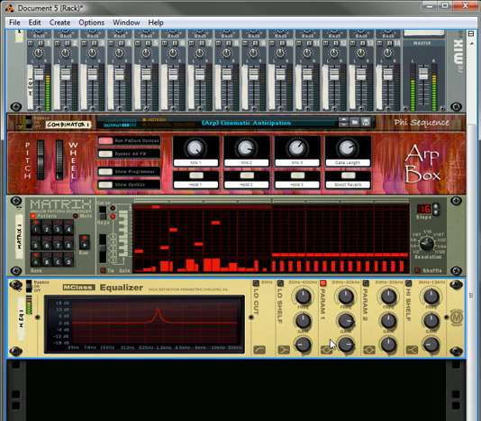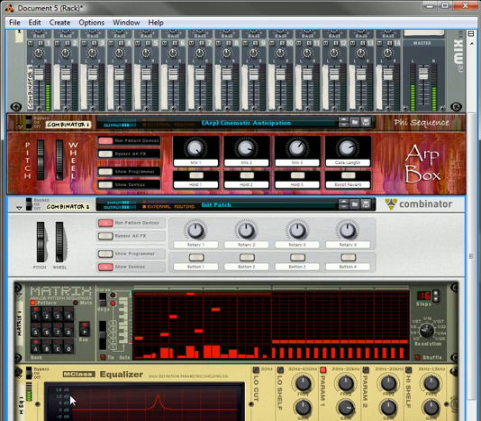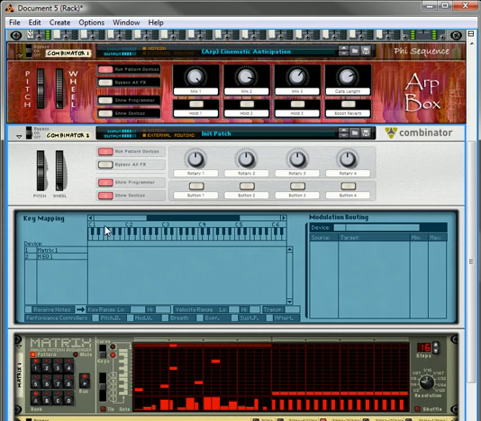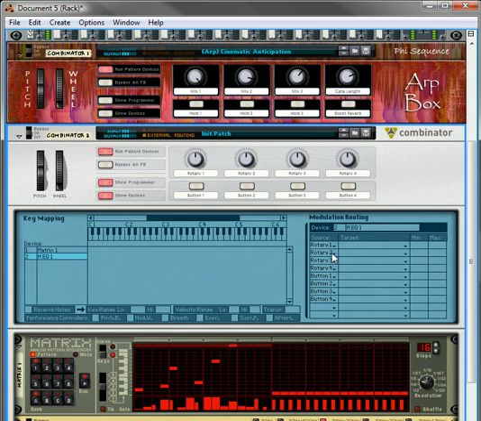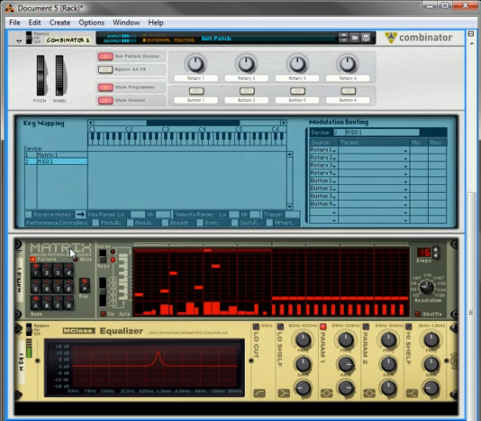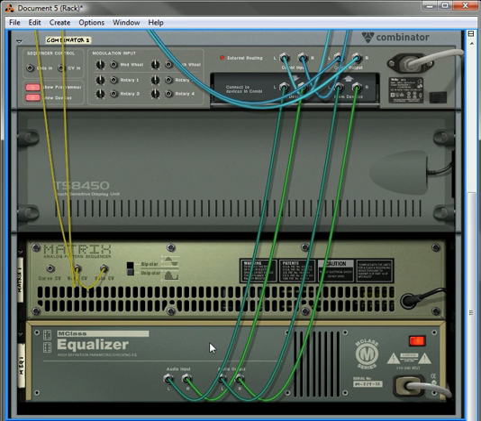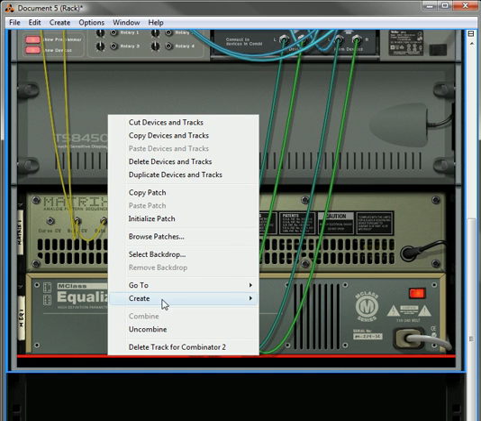Well, this is how you do it. You're going to take this and put this into a combinator so that we can program it. We're going to go in, we're going to take the EQ, and we are going to actually create another matrix.